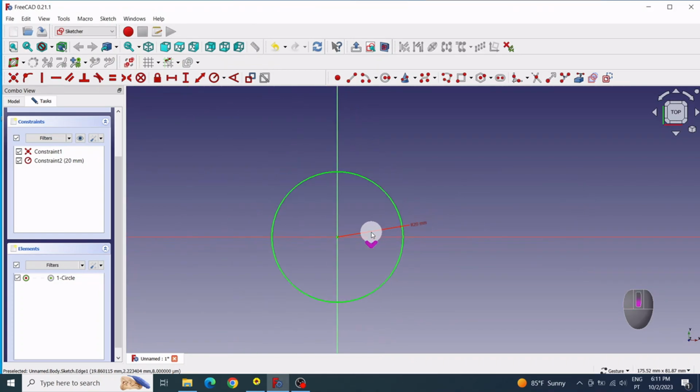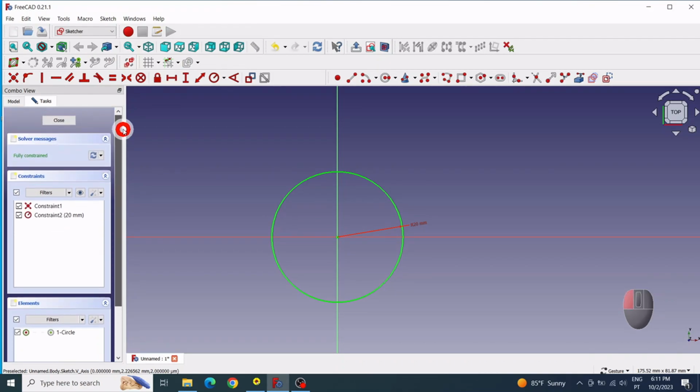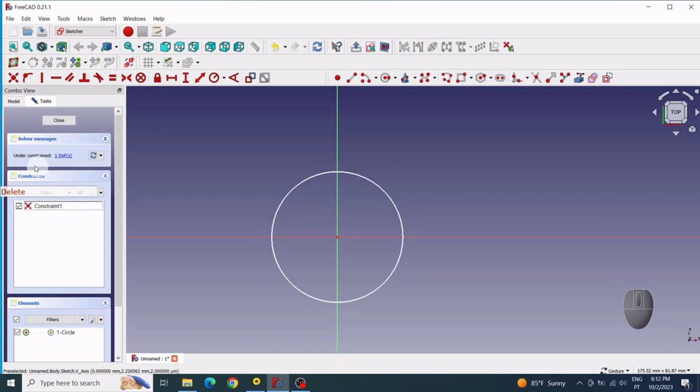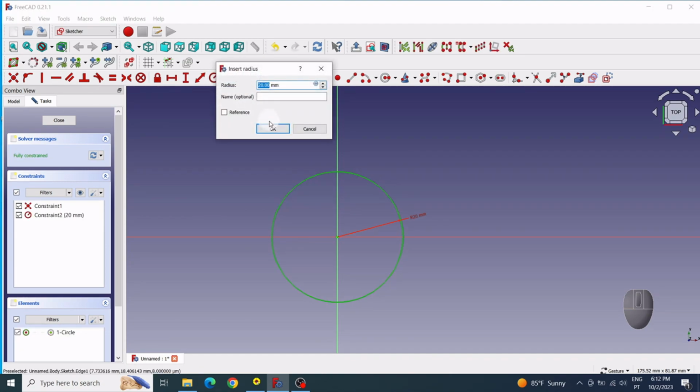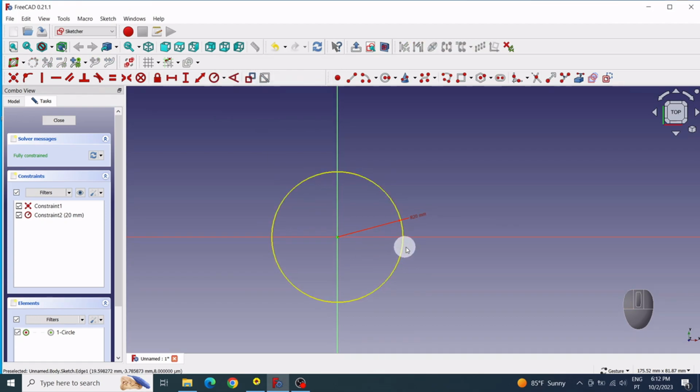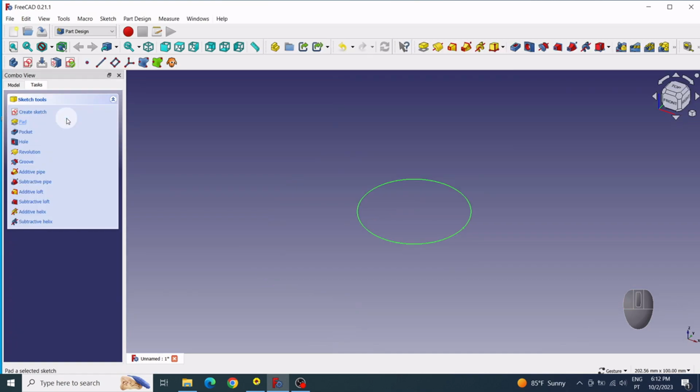Now we can see the constraints applied, and if everything is already constrained, the sketch will turn green and the message fully constrained will appear. To show you, I'm going to delete a constraint and you can see that the informative message has changed. I will reapply constrain radius. After finishing our first sketch, we can close the task.